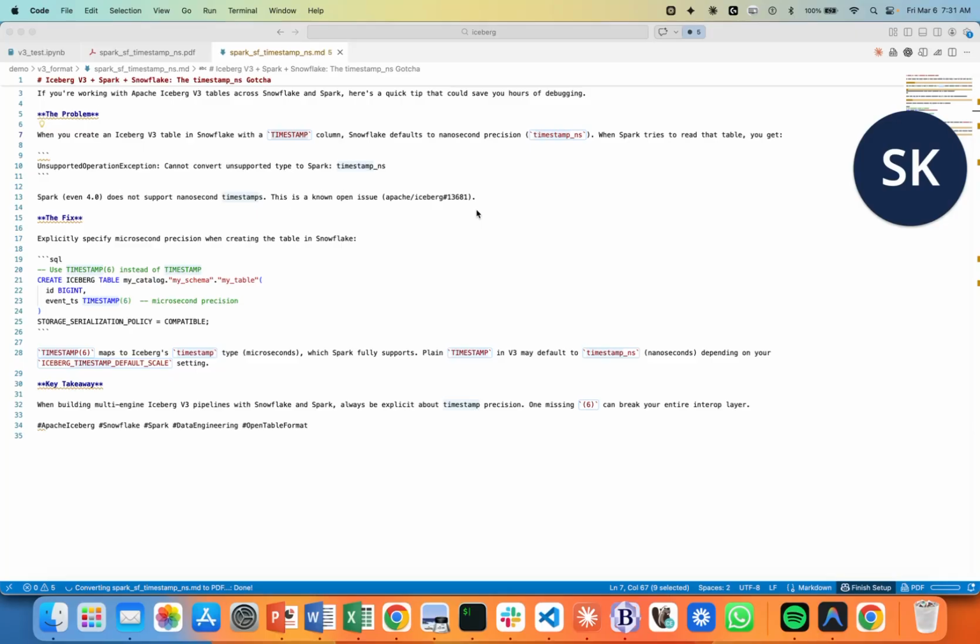Snowflake Iceberg v3 is a great feature. It allows a lot of other features like lineage, delete files, and geospatial and variant columns.